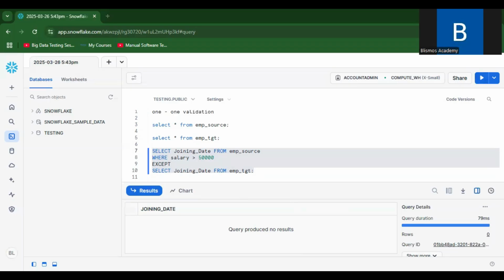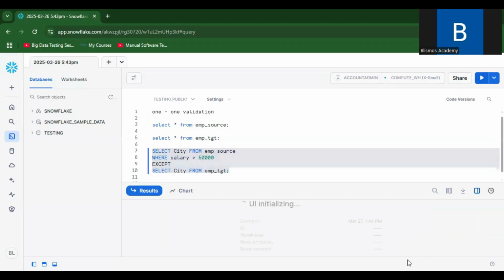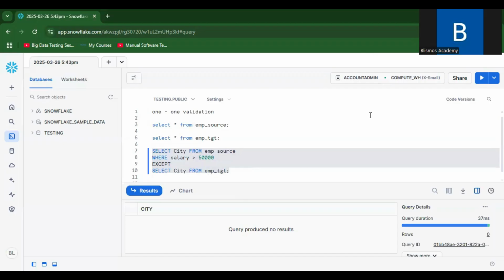Then the next column we have is the city column. Let us check on that as well. Select city from employee source where salary greater than 50,000 except select city from target table. Let us check if any mismatch is there. Okay, there is no mismatch. So the one-to-one load is perfectly done for this column as well.